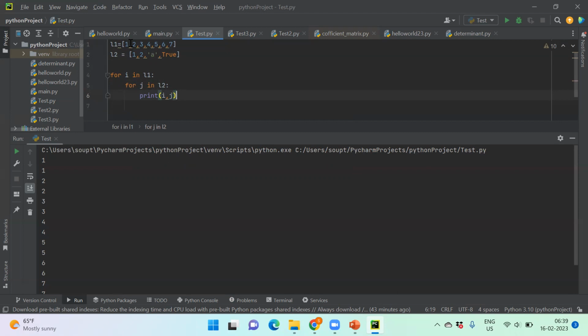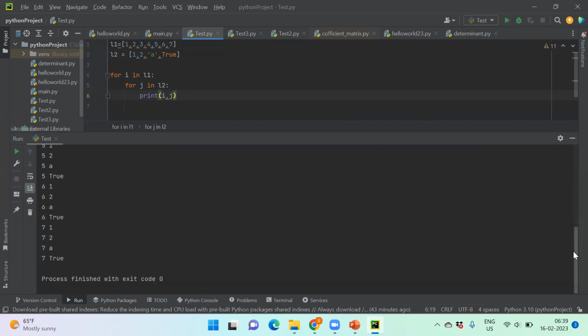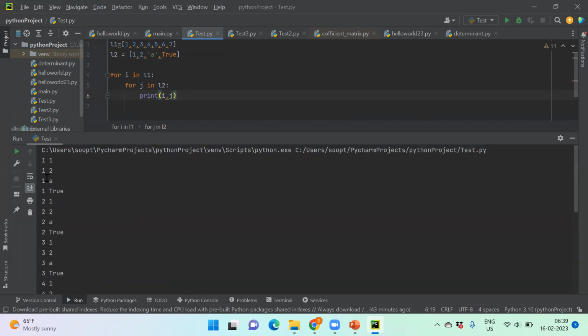For each element of L1, there should be individual relationships with L2. Let me print it so it is understandable. You can check 1, 1, 1, 2. The first one is for this one, the second one is for this one. Then 1A is the third element, and 1, 2 is the fourth element.